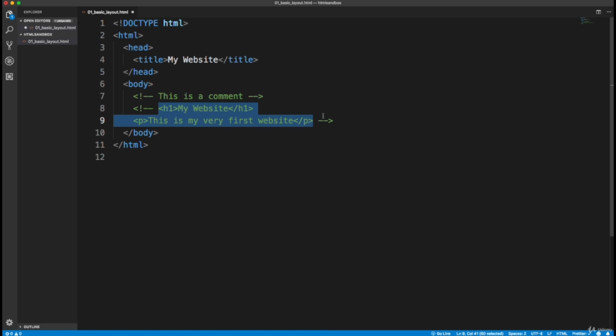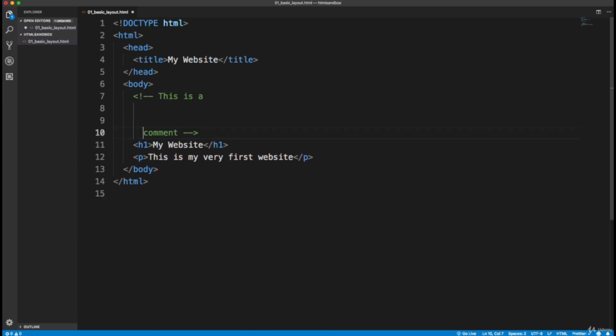There may be times when you want to just not show a certain part of the HTML in the browser and you want to comment it out. Okay, and you can put this on a separate line as well, like that. That'll still work. This is all commented out.